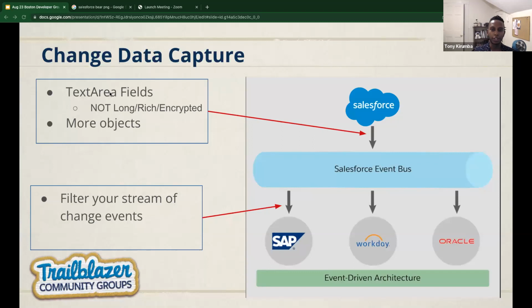And then there's now change data capture available for a variety of other objects. The full list is a really long list. I'll link it somewhere in the presentation.